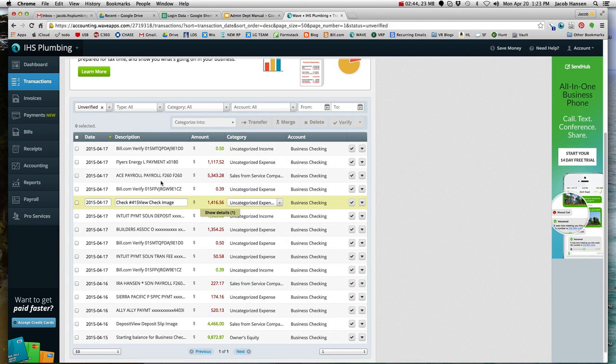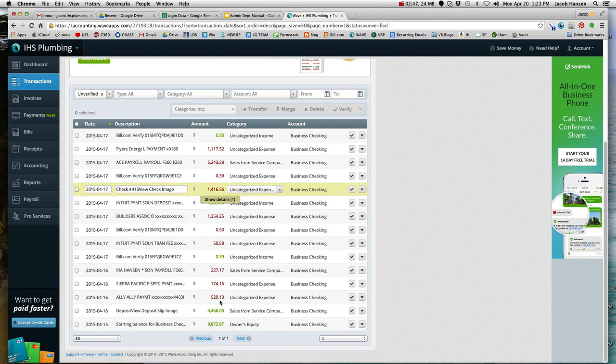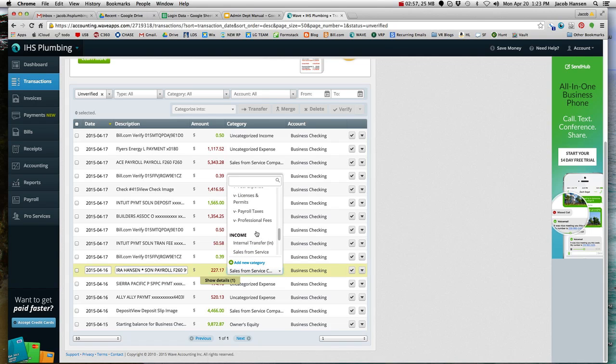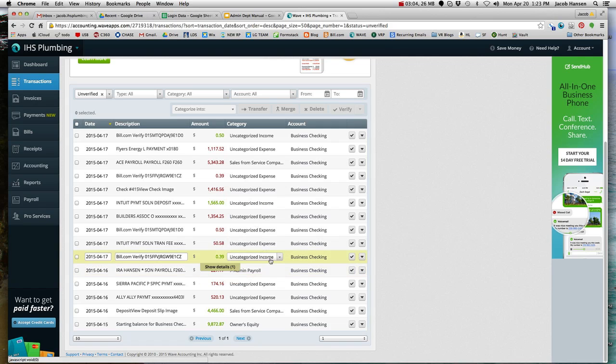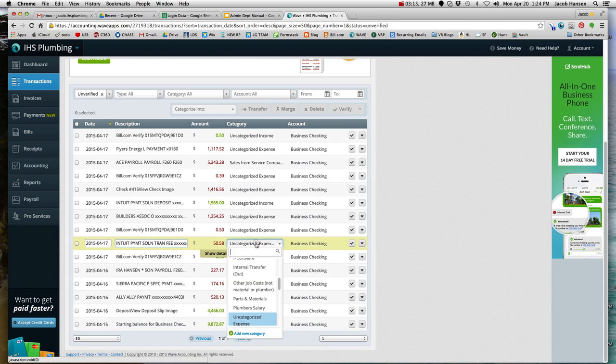So what we're going to do here, let's just take one of them. Here's Ira Hansen & Sons payroll. Let's say it was paid to our administrator. Well, in here there's a category under expenses, and it'd be administrative payroll. I just click on that, and then I'm done. And then I go to the next one. This is a transaction fee from Intuit Payments Solutions, and I would categorize that one as bank and merchant fees.